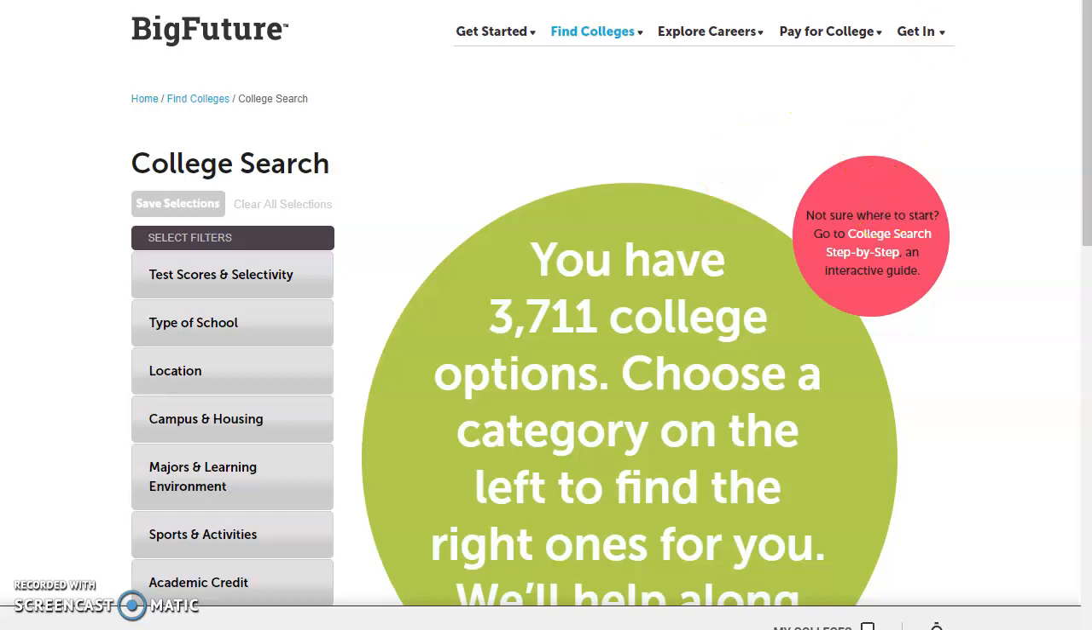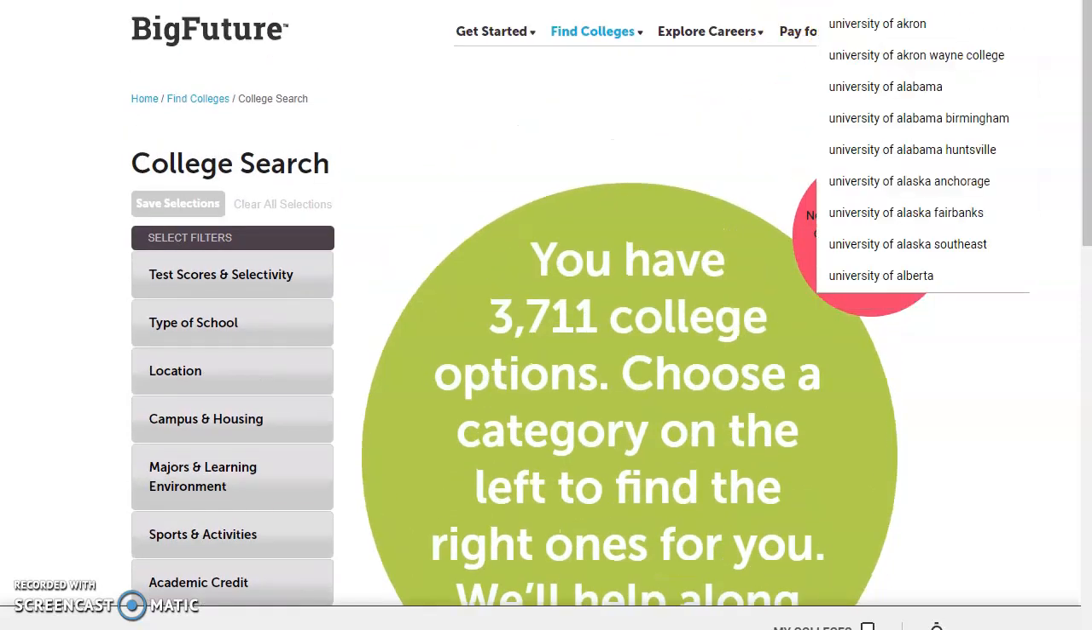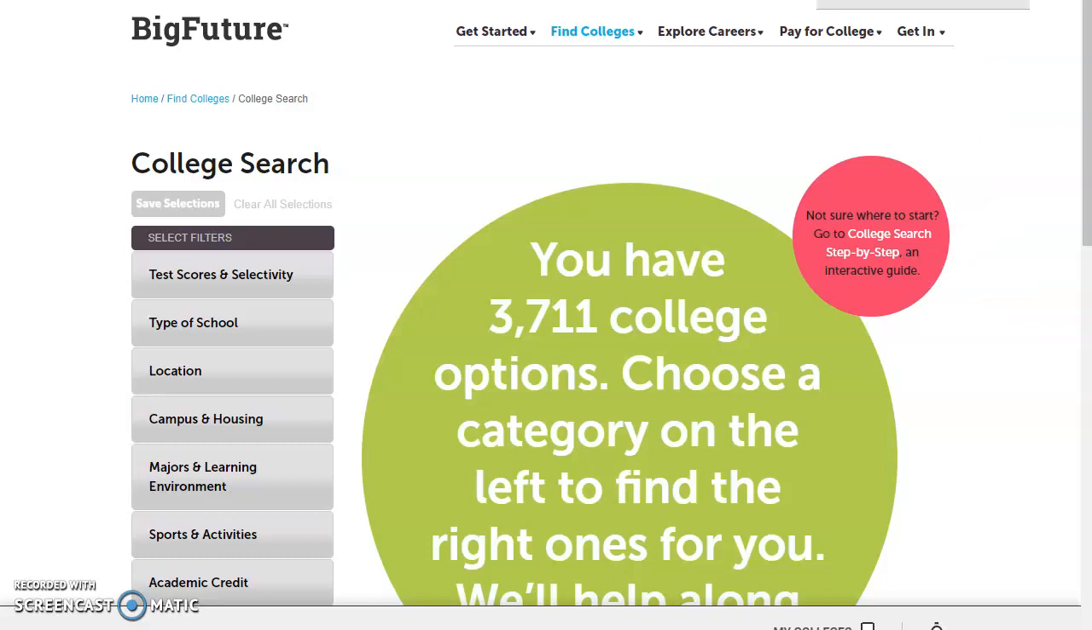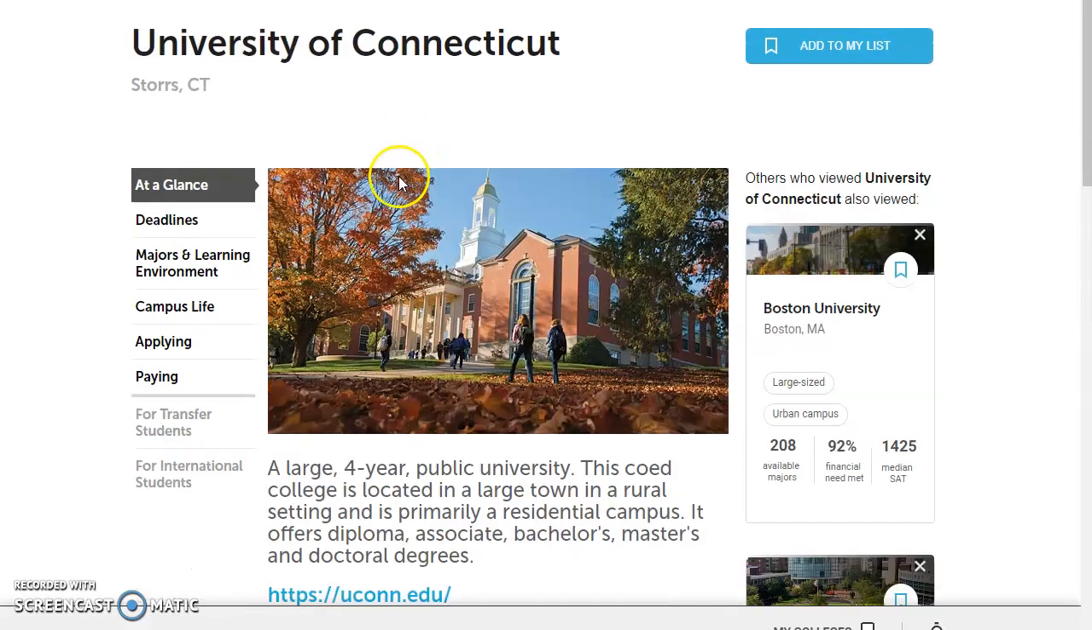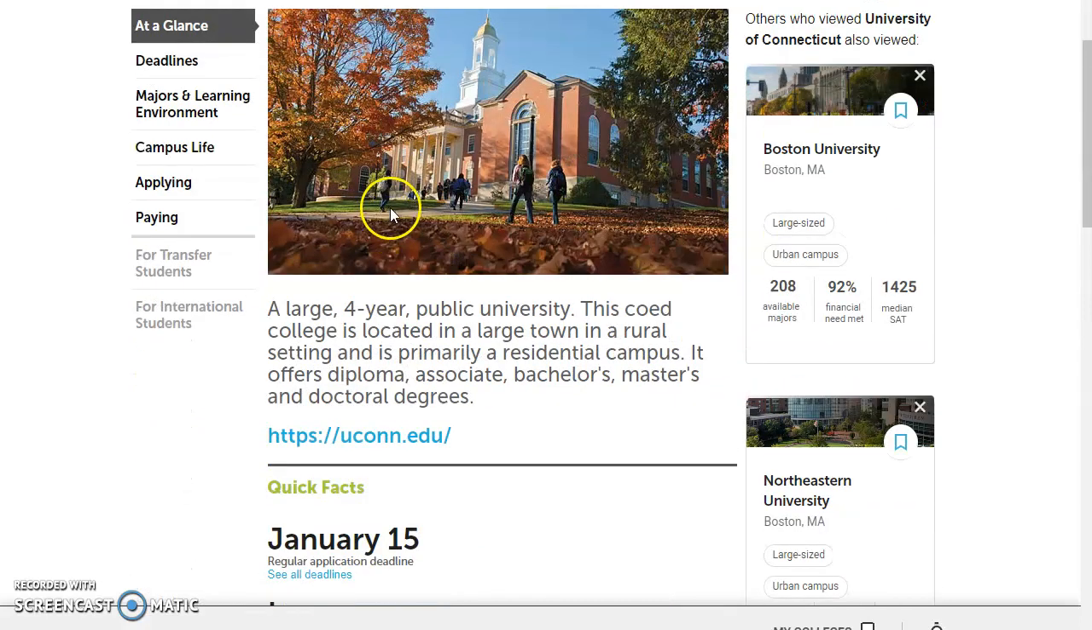So up towards the top, you can type any school that you're interested in searching, and it will pull it up. So say we wanted to look at the University of Connecticut. You would just type that in and find the school that you're looking for in the list and click on it. And this is where you'll be able to view all of the information regarding the school.